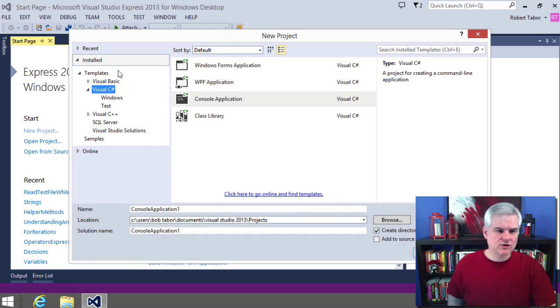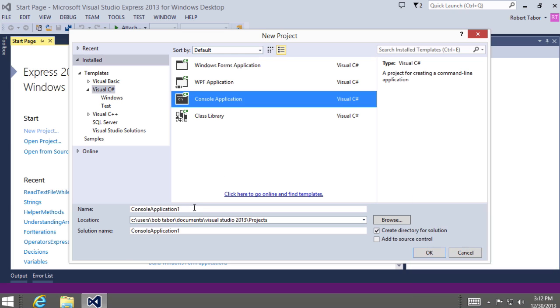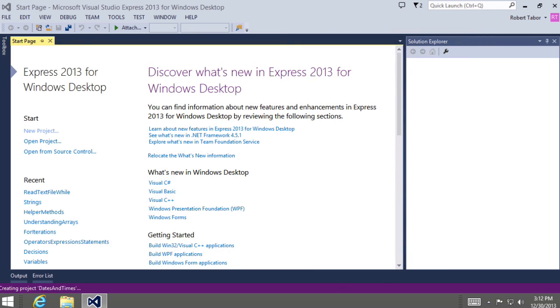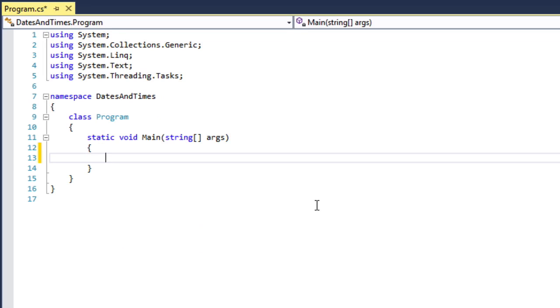We're going to want to make sure that we are working with Visual C# templates. Make sure you're working with the console application template. We're going to call this dates and times. All right. And so I'm going to begin by writing just a very simple application. We'll use this as a launch pad to move forward. So here we go.